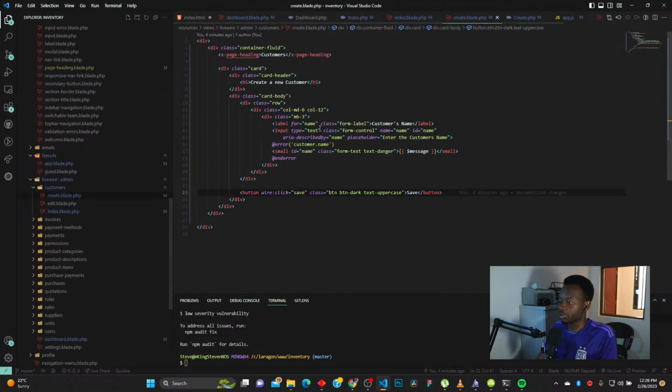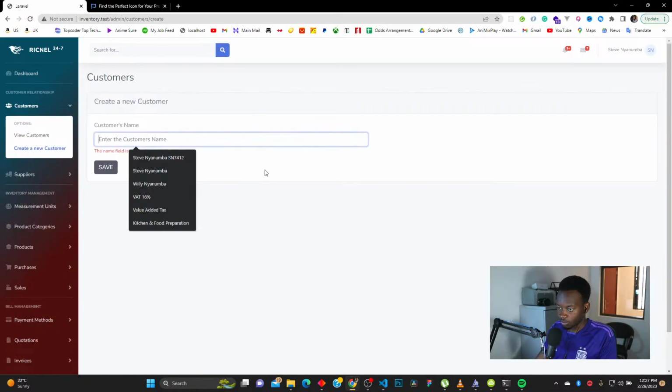Okay, so let's move faster. So we have for text here, this one now it needs input type. I need to do wire model, and this makes it so that we can say customer dot name over here, so that it binds it to that.